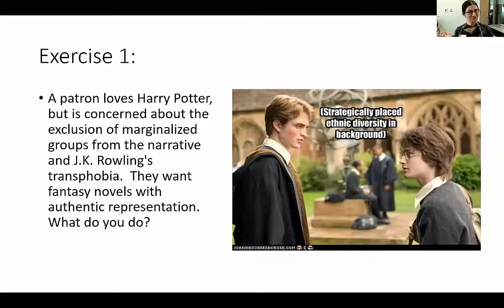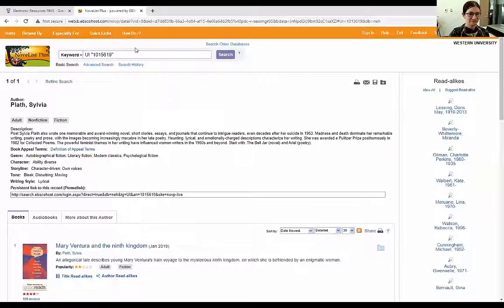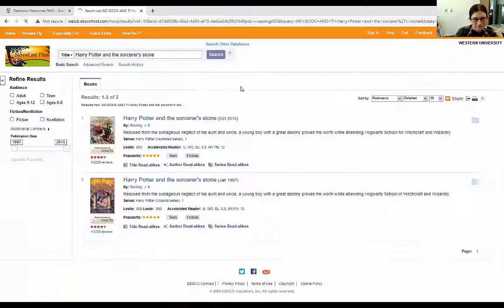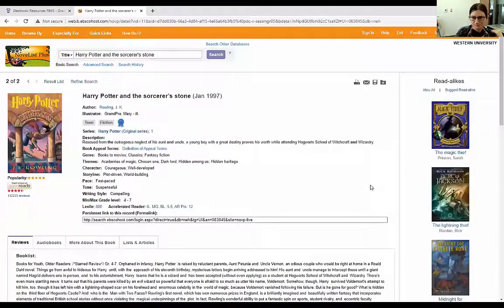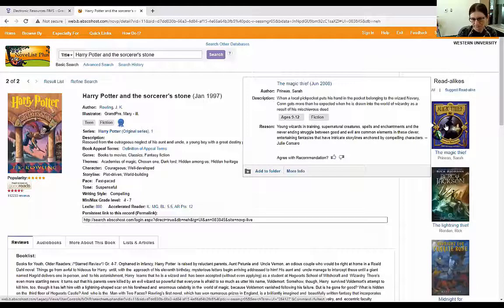What do you do? Well, one option is you can go to Novelist. And if we go to Novelist, I'm going to look up Harry Potter and the Sorcerer's Stone. And I'll click on the original one that came out in January 1997. And if I look at the read-alikes on the right-hand sidebar and just scroll my mouse over them, a little window will pop up giving me a short description.